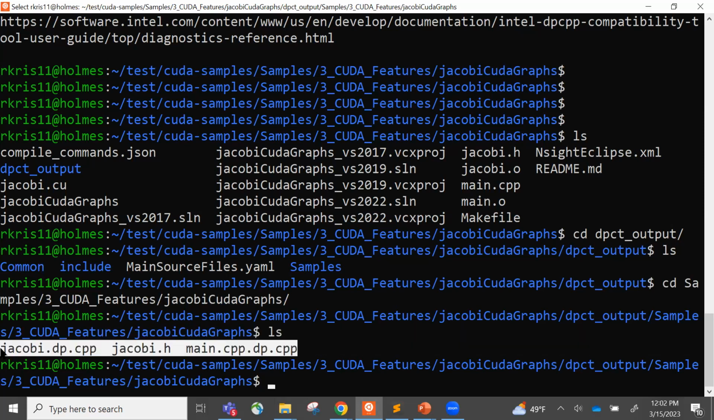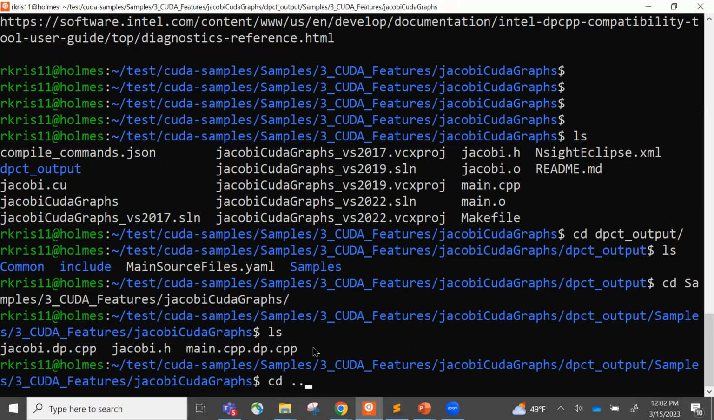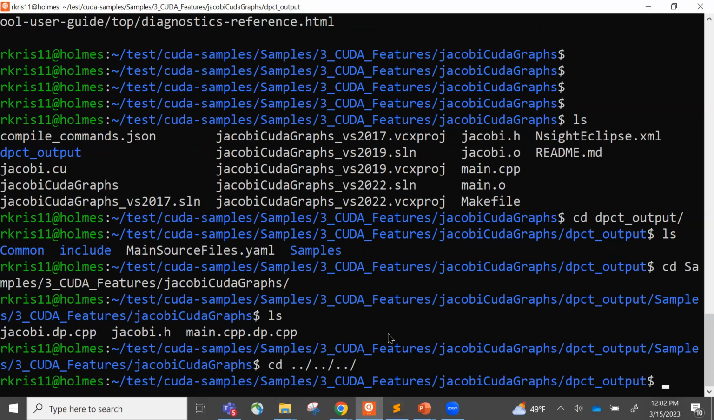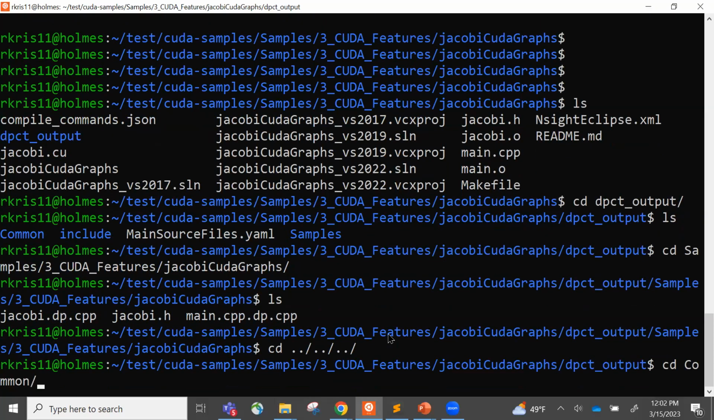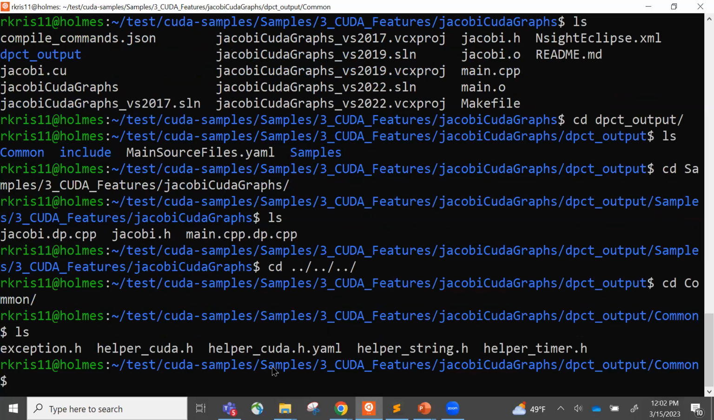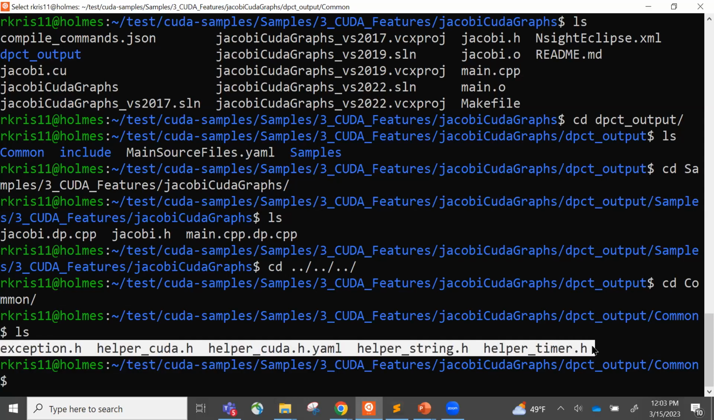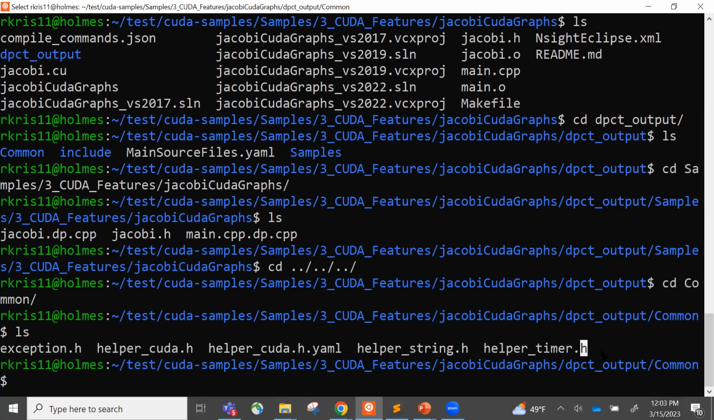So if you go back to the common folder, you will see that there were a lot more common files in the original folder, but in the output folder, it just copies the header files which are actually used for this project, right? And these are also migrated to SYCL. If there are any CUDA calls within these headers, then these are also migrated.